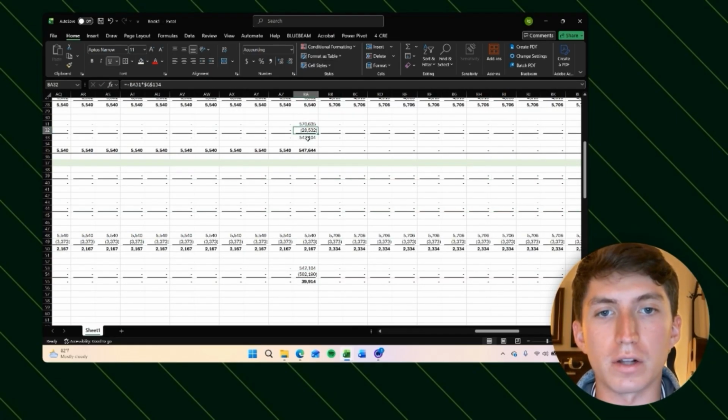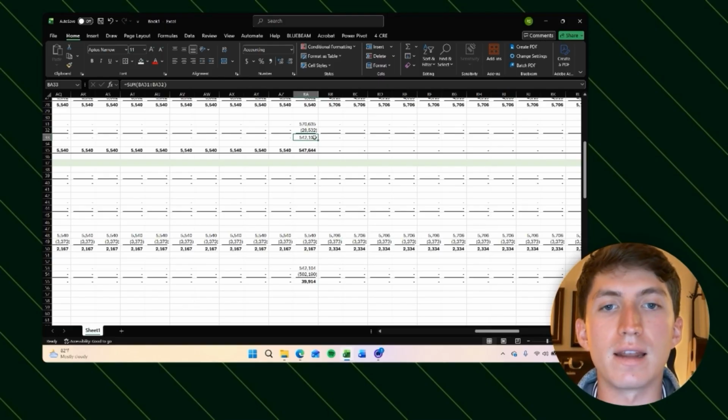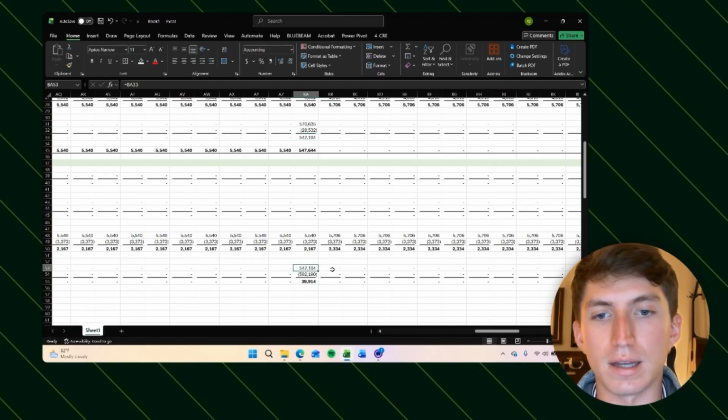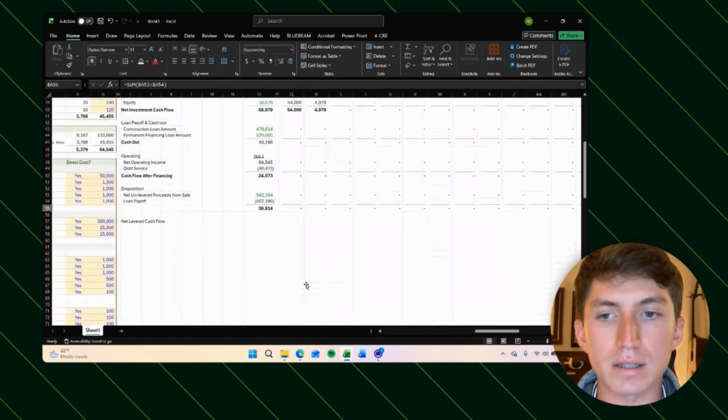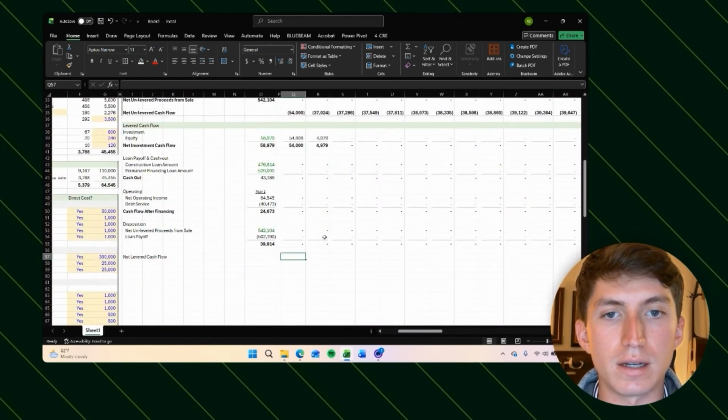here. We pay off our closing costs, and we're left with our net unlevered proceeds from sale. Then in our levered cash flow, we pick up where we left off in the unlevered cash flow. We pay off our mortgage, and then this is the cash that we're left. So last thing to do is to calculate our net cash flow, and we're almost done.